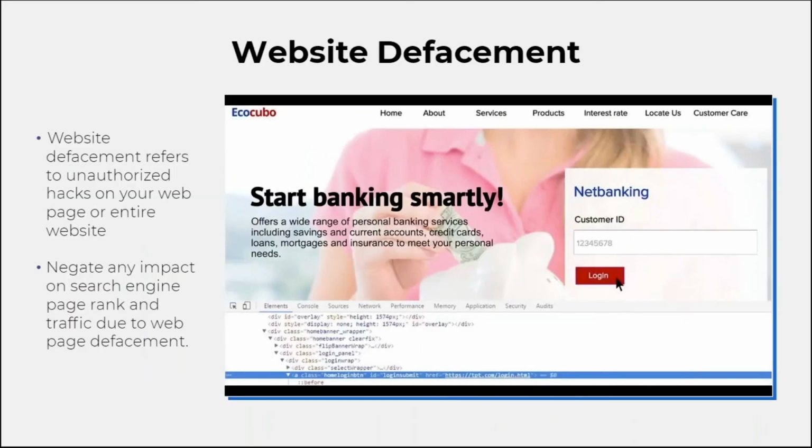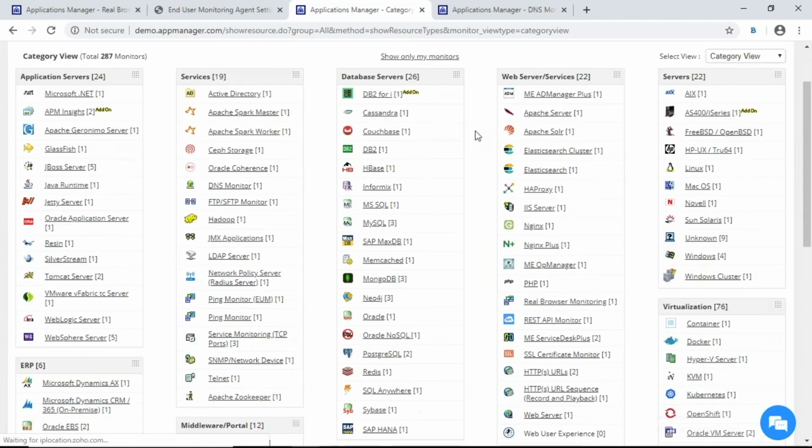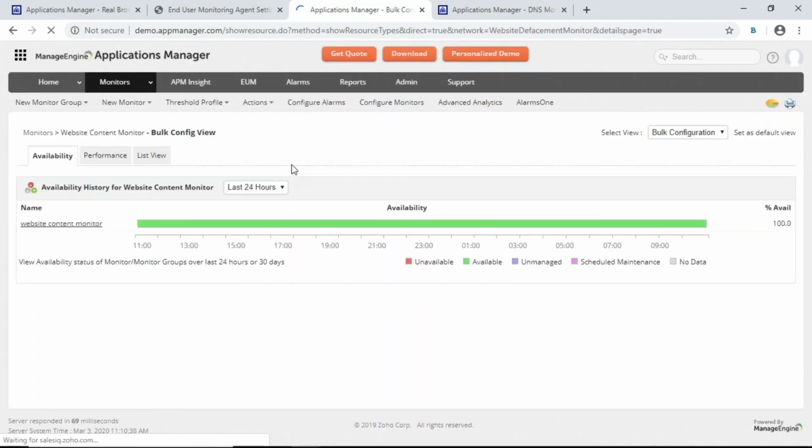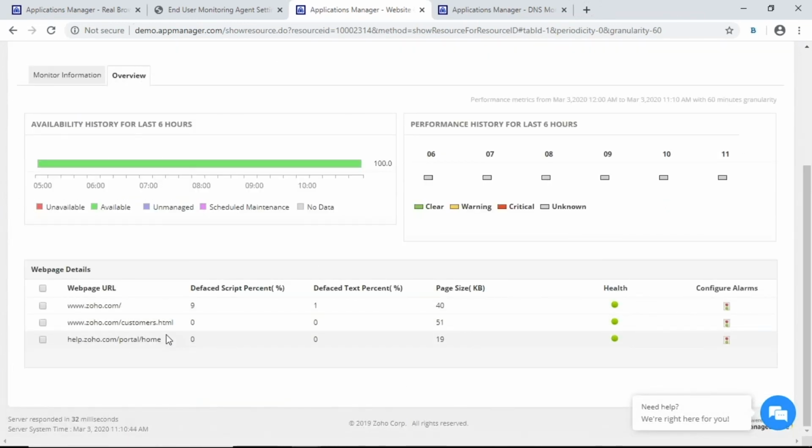Some websites, like banking sites, you do not want the specific content on specific pages to be modified. Then you can use this, and you can also use an option to override the original content using Applications Manager. I'll show that for you. You go to the monitor section and click on website content monitor. That is going to list all the pages that I'm monitoring, and it gives me the availability and the pages that I'm monitoring. What is the defacement stat? What is the defacement text percent? What is the page size, and so on.